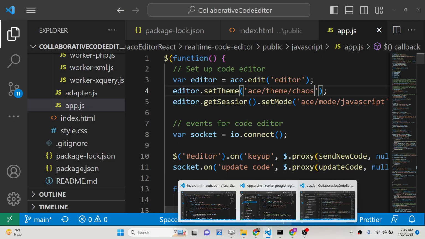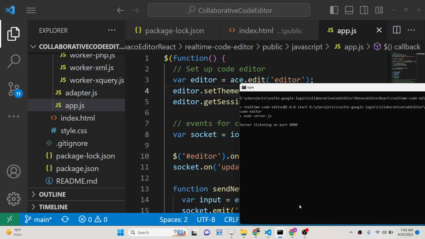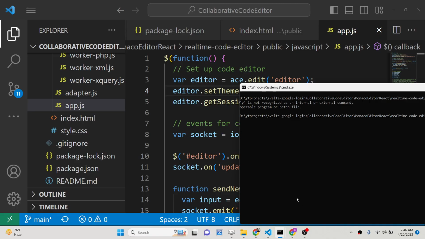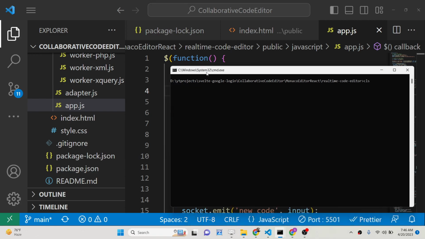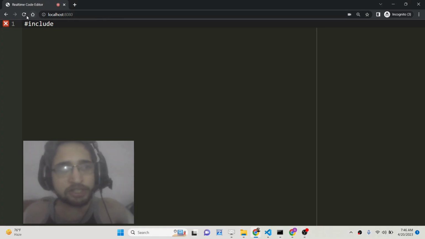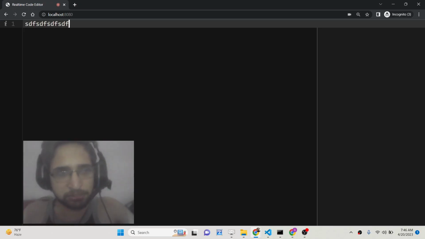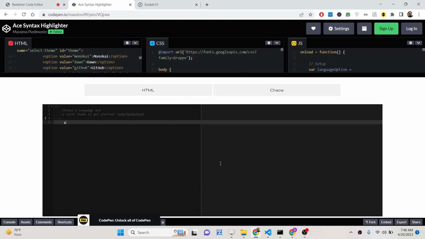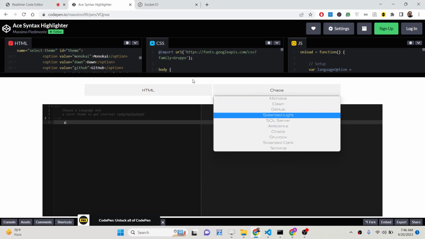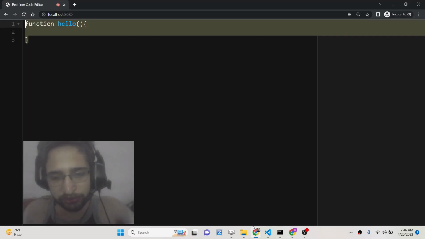CHAOS. So now if you make this change, guys, you just need to refresh this application. Just change this. npm start, and now, guys, if you see, basically your theme will be changed. Now this theme will be there. You will see if you just write anything here, function hello, you can see that now the theme is changed. So you can use anything that it supports, guys. You can read the documentation after you purchase the source code.